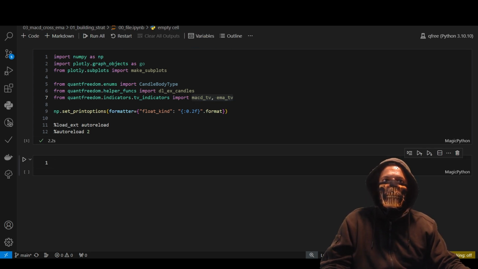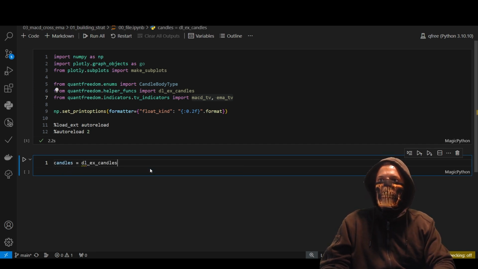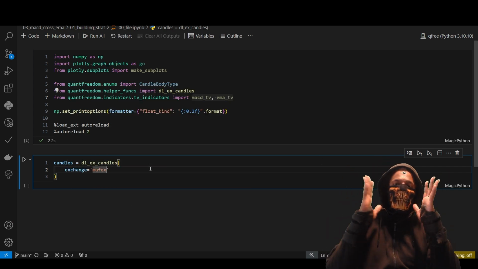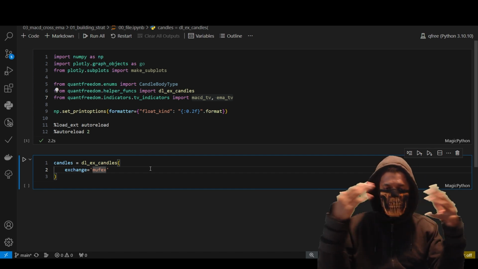The next thing that we're going to do is candles equals DL EX candles, with exchange equals, I'm downloading them from Mutex. I've got a bunch of different exchanges within Quant Freedom.